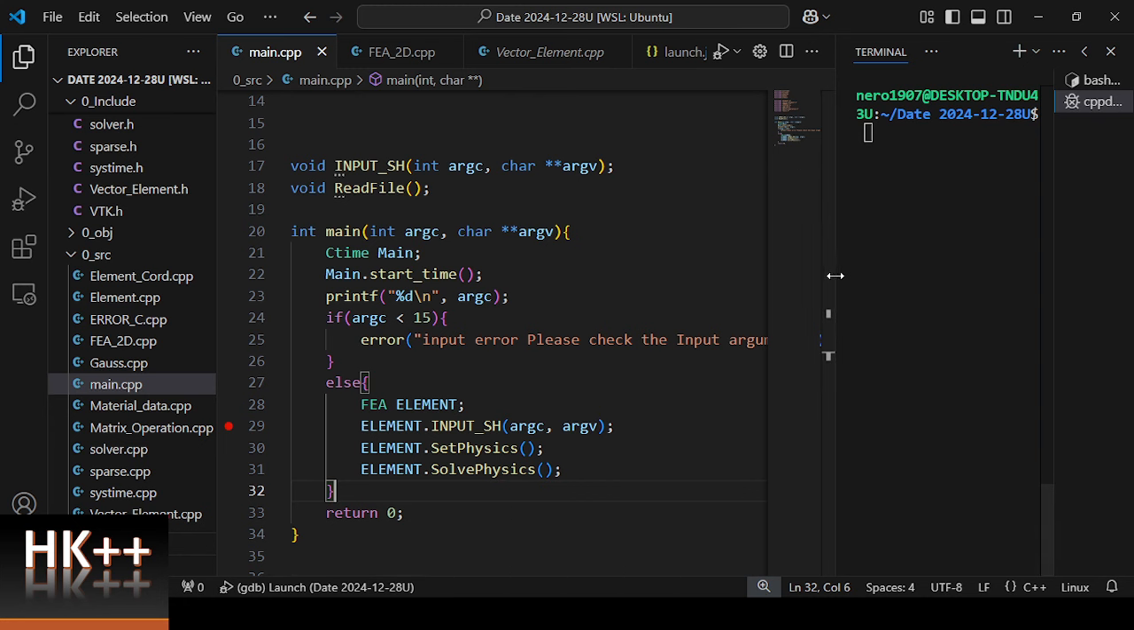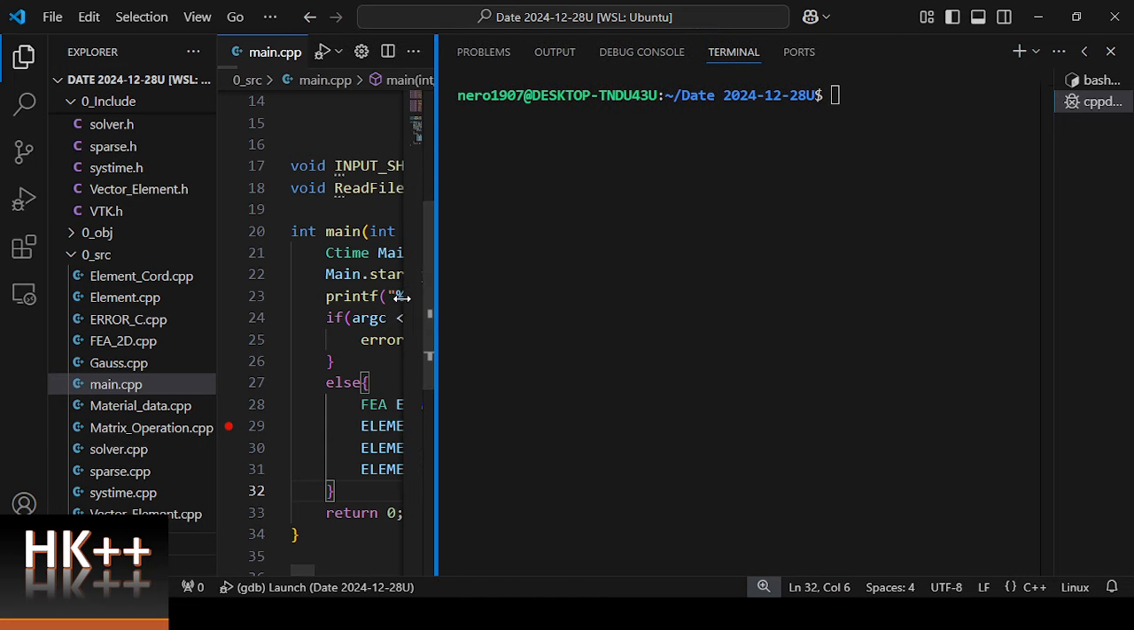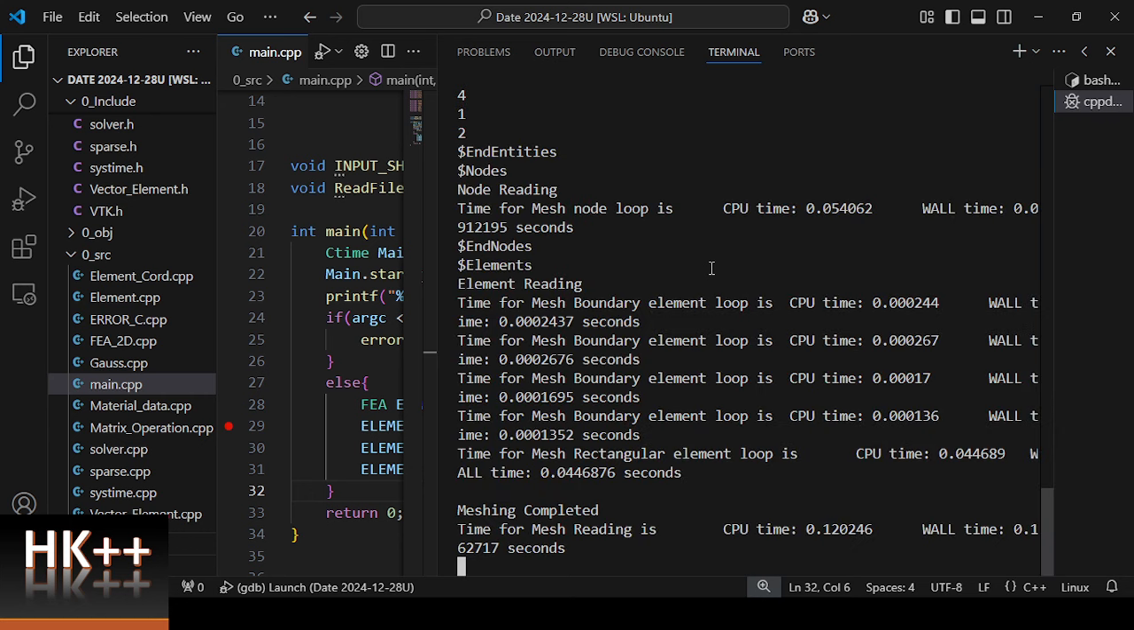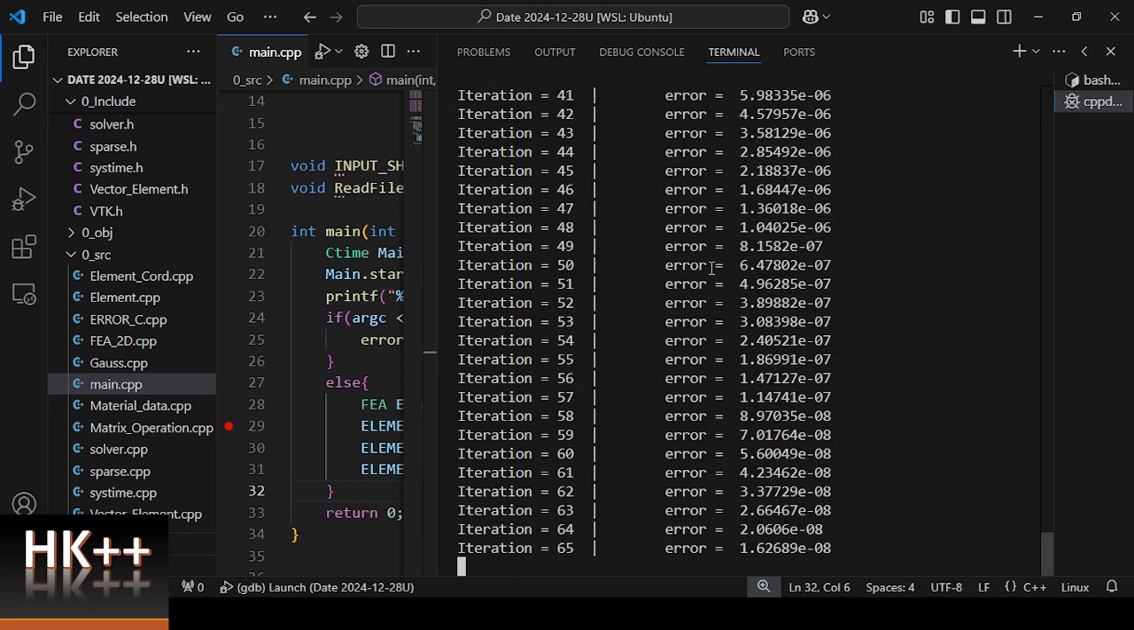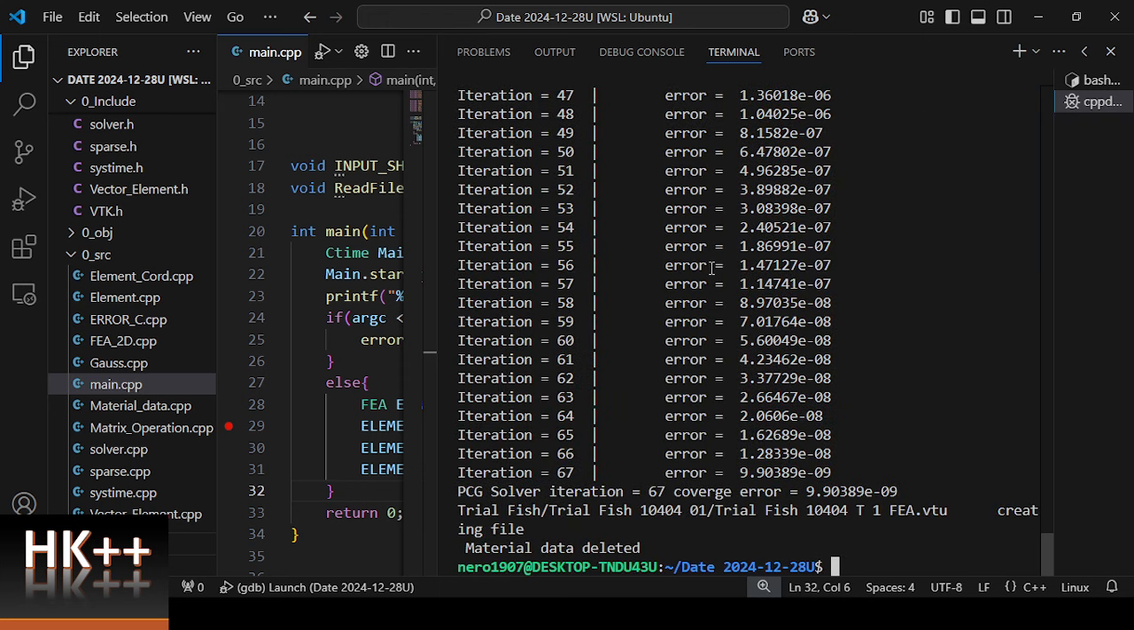Let me show you how my code is running. This code is developed in Ubuntu. For Windows users, I suggest you go for WSL, the Windows Subsystem for Linux. You will find how to install it on YouTube. If you have problems, you can comment to me.